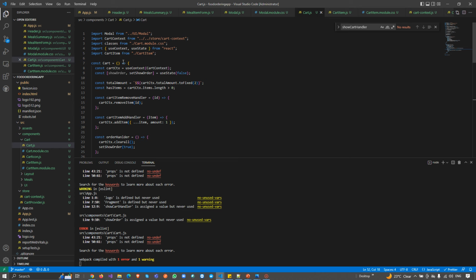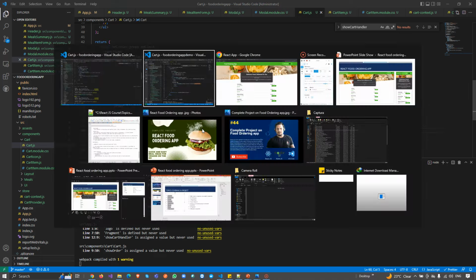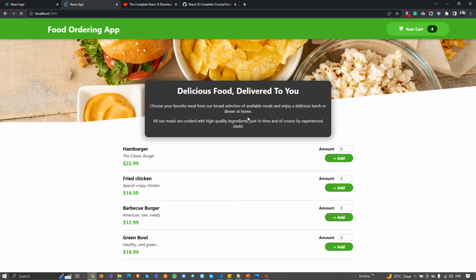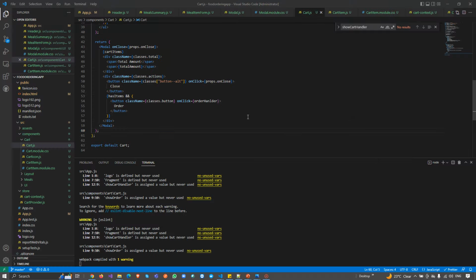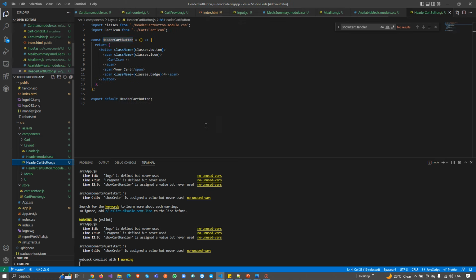So I think I'm missing some props here. Cool. And now it looks good to me. So let's go and check it out. So it's showing the 4. I think on the cart item, if I go on the header part, layout and button, here I need to update this thing.